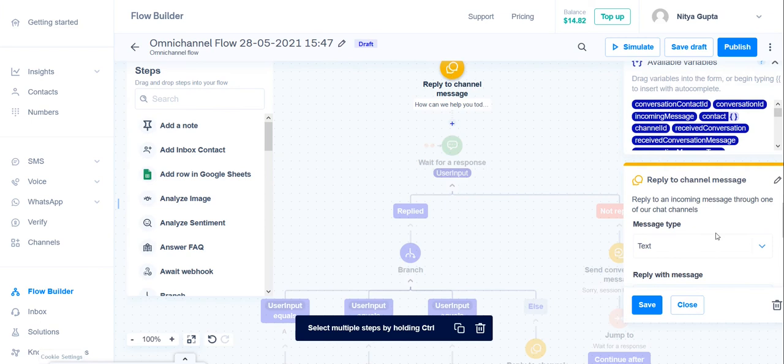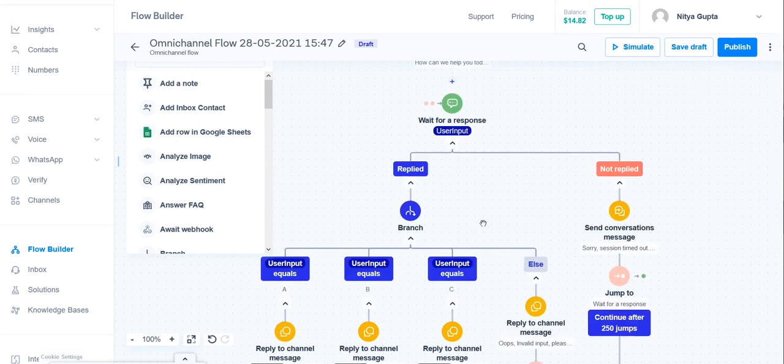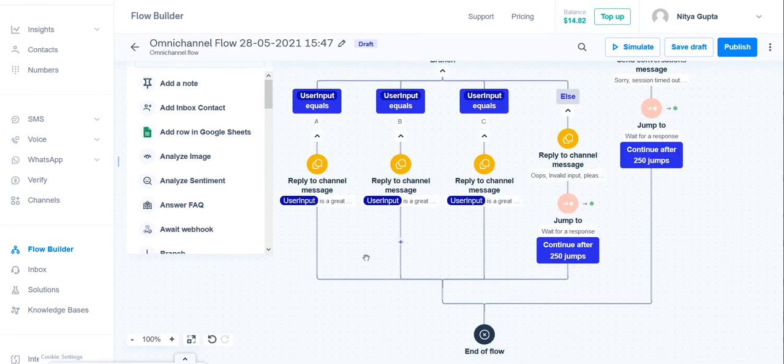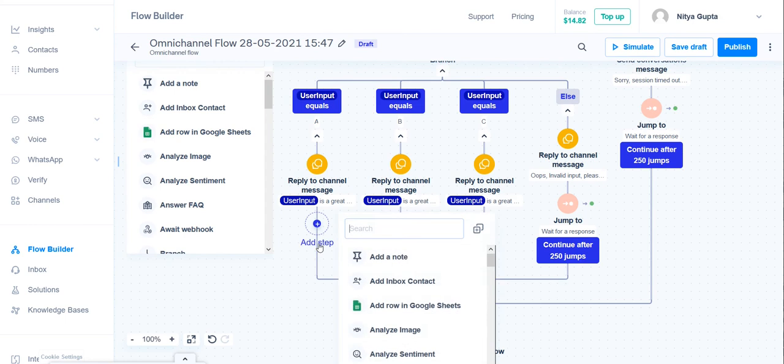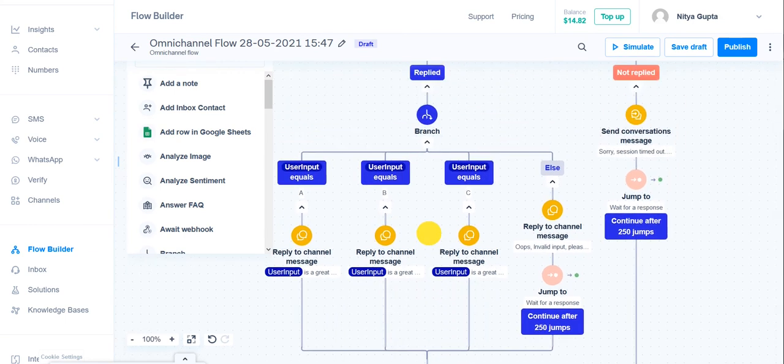As we know, A is for creating a new loan. So we can add more and more steps here to capture details like how much loan do you need, what is the loan tenure you want, and so on. Hope it will help you to understand the basics of the branch step.